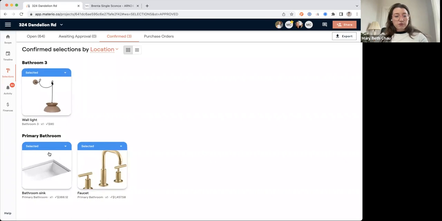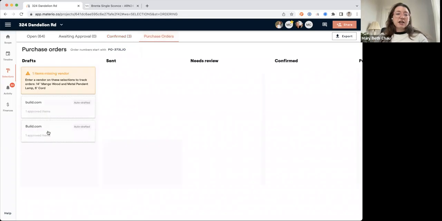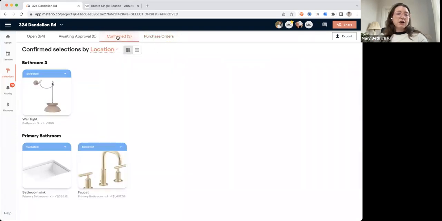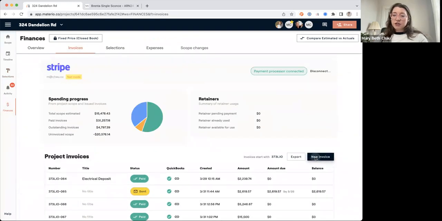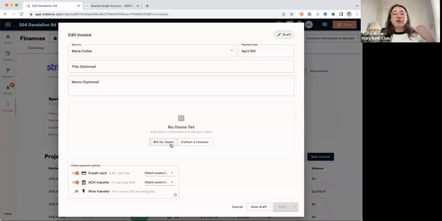So I have some items approved here. The next step is typically that you're actually going to collect money, or deposit at least, on these items. So before I go into making a purchase order, I'll jump over to the finances and talk about invoices. I should note while we're here, anything that is approved by vendor will show up in a purchase order. So anytime it's approved by a client, it will be available to send through a purchase order. So now I'm going to go to my financial panel, and I'm going to go to invoices. In Materio, we have a concept of billing for items, scope items, rather than billing for product.